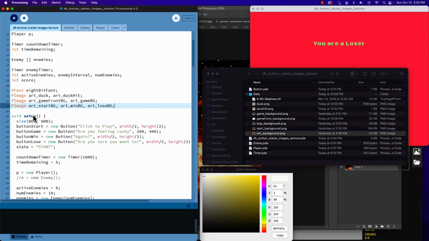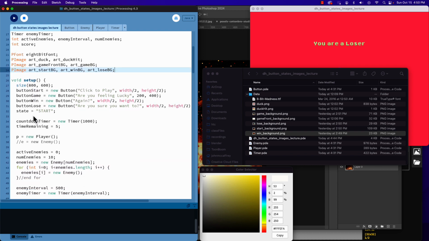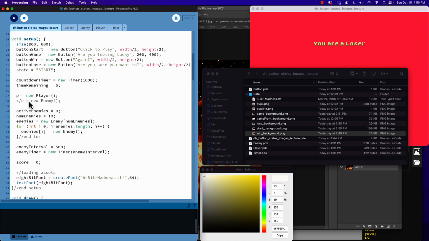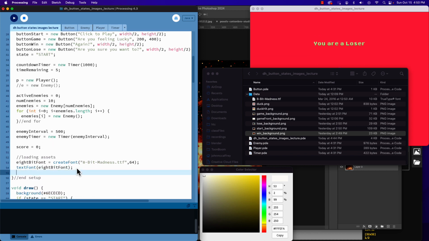So now that we have set those variables, now what I need to do is populate those variables. So I have to remember what I named them down here. So now we have art underscore duck is equal to load image. And now we specify the image that we are loading. And I can look at my file list like that and go art underscore duck hit equals load image duck hit dot png.